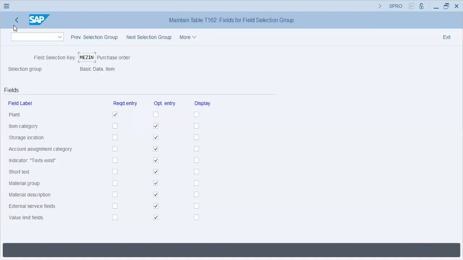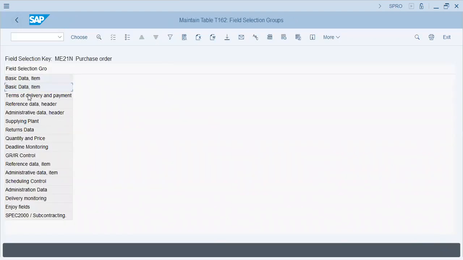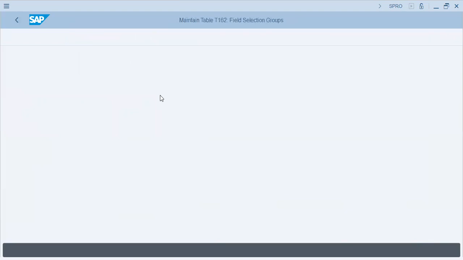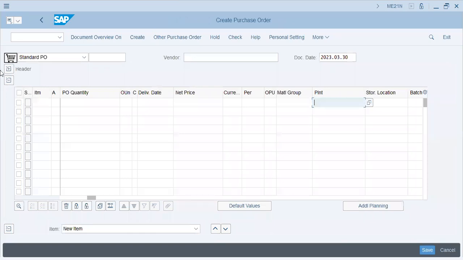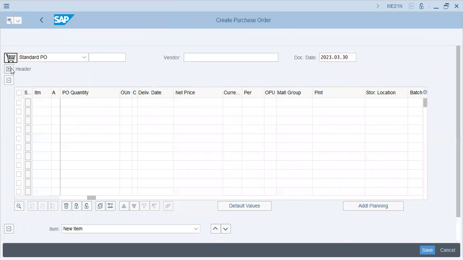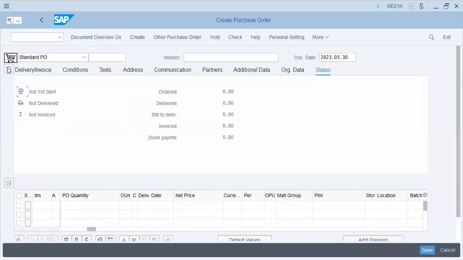And over here, it's repeating that again. The selection group is the same. Terms of delivery and payment, we've already seen that. Terms of payment. Additional data.